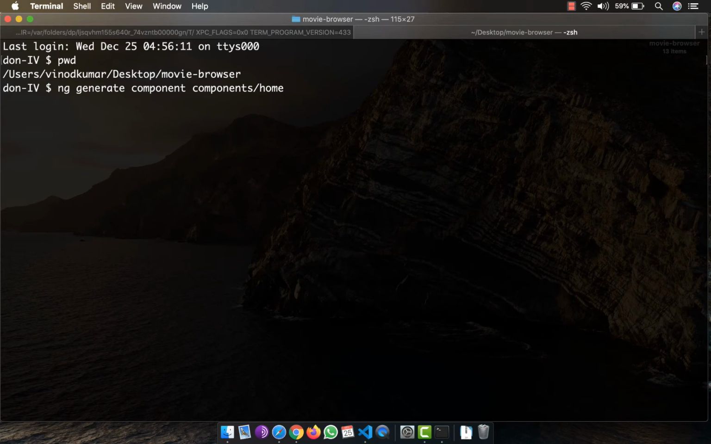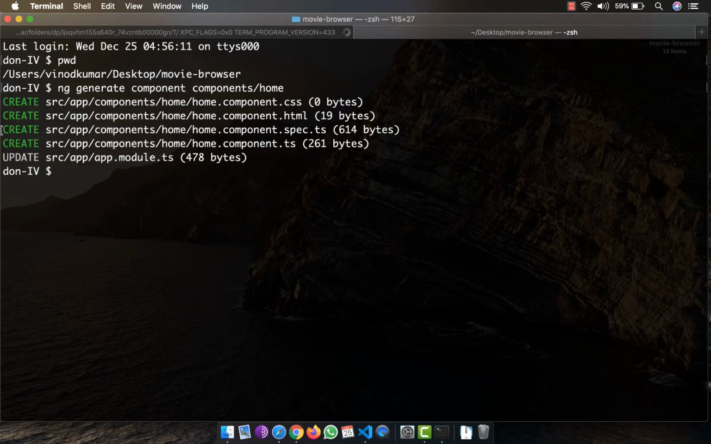So there is a new folder called components under app, and inside that there'll be a folder called home, and inside that there'll be 4 files generated called home.component.ts, home.component.spec.ts, and there is an HTML and a CSS file associated with the same thing. So when I press enter, that's what you're going to see. In addition, it also is going to update a file called app.module.ts. Now this is very much essential. Let's go and have a look at the change that has been made in the app.module.ts first.